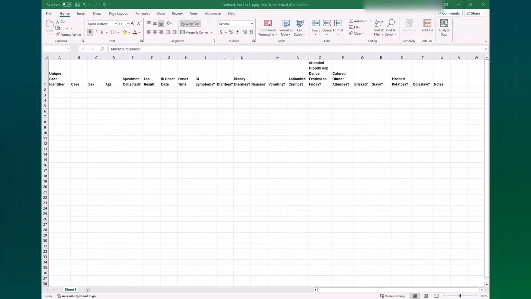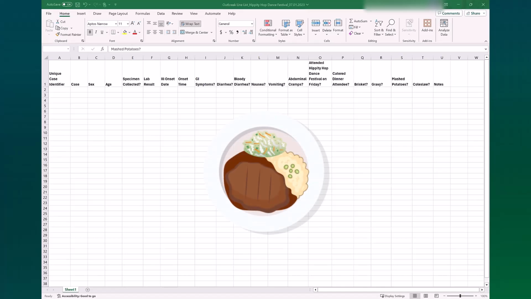Based on the interviews with ill individuals conducted by El Paso County Public Health, it becomes clear that the Hippity Hop Dance Festival included a catered dinner. From this information, we become curious about who ate the dinner and if there were any differences between what the ill and well attendees ate. So, in addition to columns included in the list initially, we'll also include a column to capture if the individual consumed the catered dinner served at the Dance Festival or not.